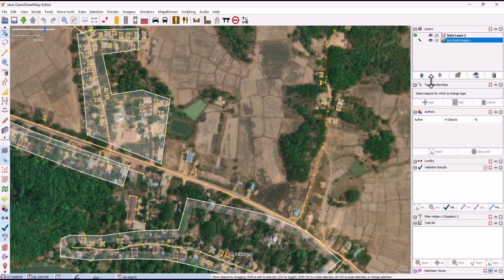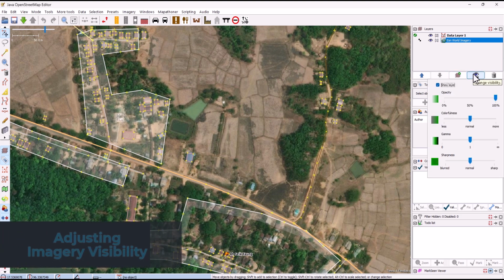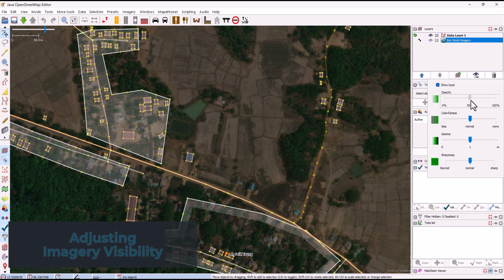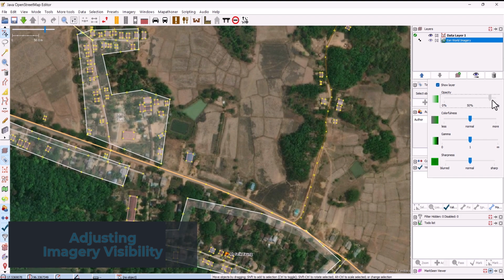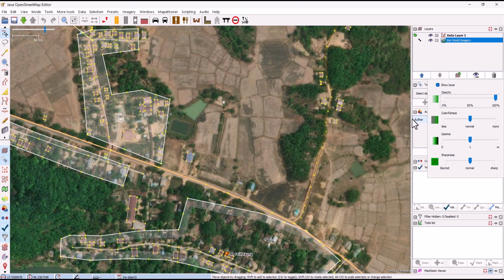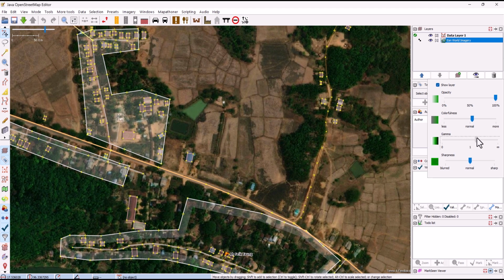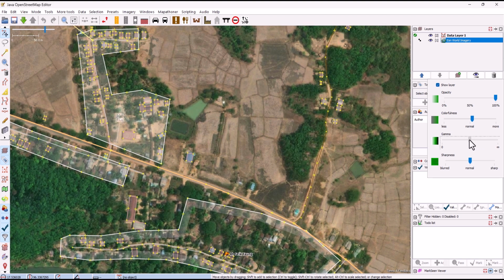Now, let's look at some of the settings that help us adjust the imagery. Opacity controls the transparency of the imagery. Colorfulness adjusts how vivid or dull the colors look. Gamma changes the brightness and contrast. Sharpness controls how clear or blurred the imagery appears.